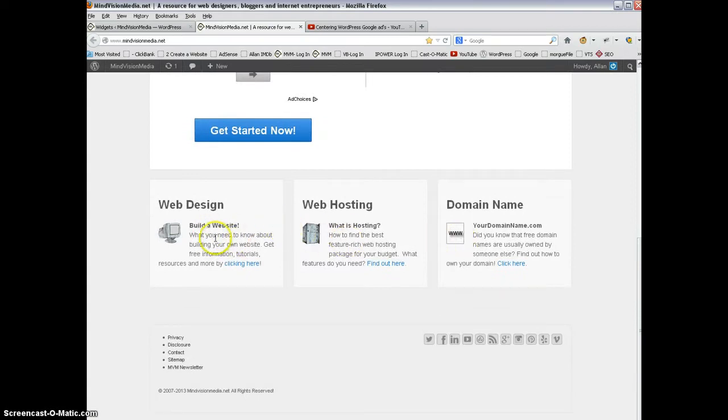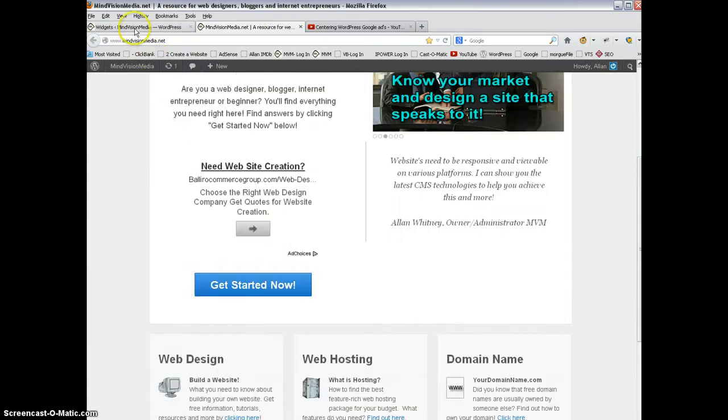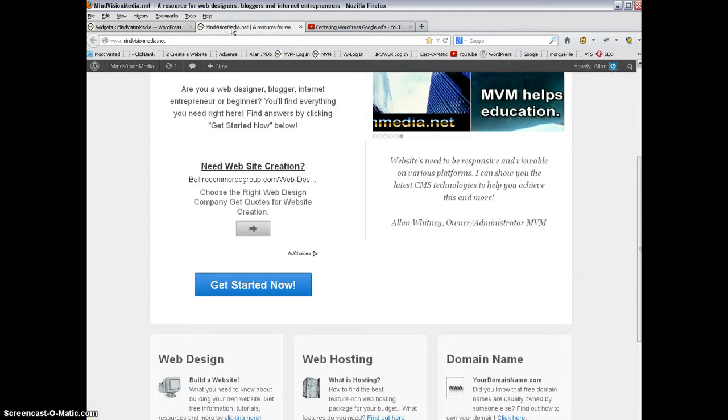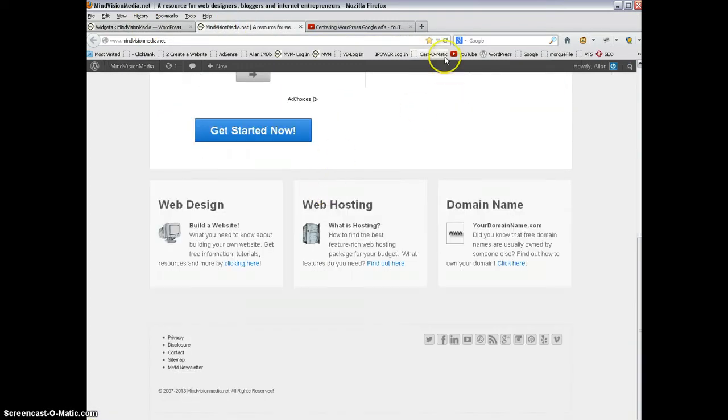So if I edited this content inside of my dashboard and then I wanted to see my changes, instead of clicking the view page or any of the other options or going to the site within this tab, I can just click up there really quick, refresh the page, and see my changes.